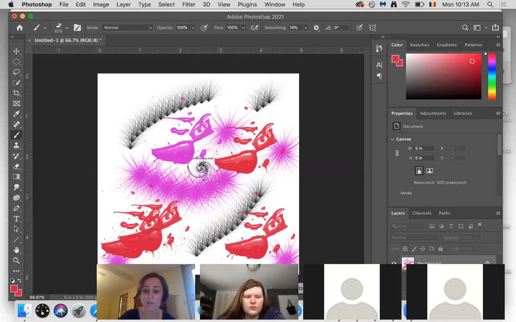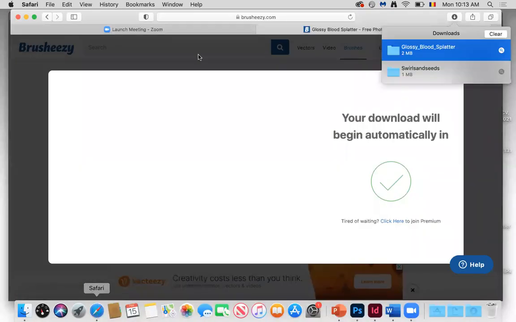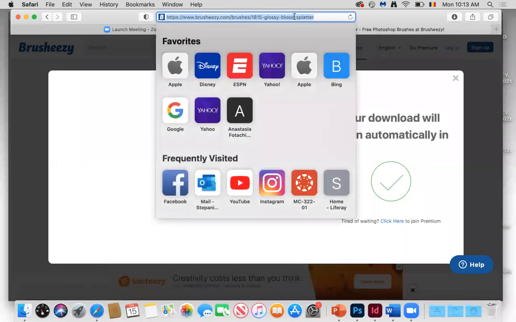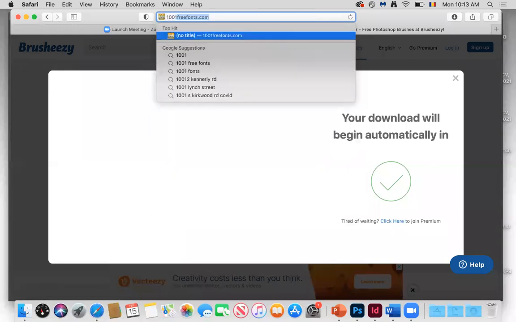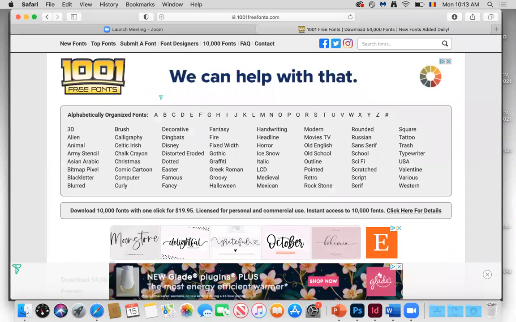Okay, so let's go back to the browser. Let me find the browser. It's somewhere here. And this time in the browser typing space there, type 1001 freefonts.com. Okay, 1001 freefonts.com and hit return.